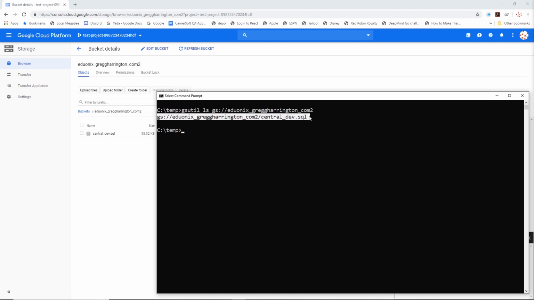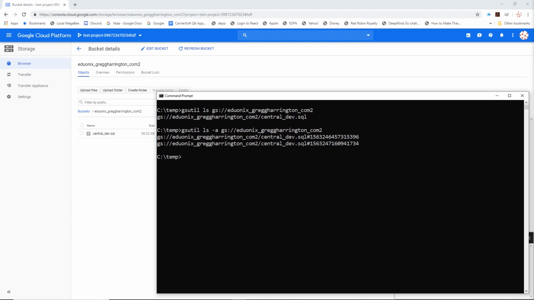And here you'll see that it returns just a single URL, a GS URL, and it's going to point to our file. So if we wanted to program and get the most recent version of our file, that URL would work very well for us. However, we turned on versioning, so there's actually two versions of this file. So the way we can do that is by passing the -a parameter in after ls.